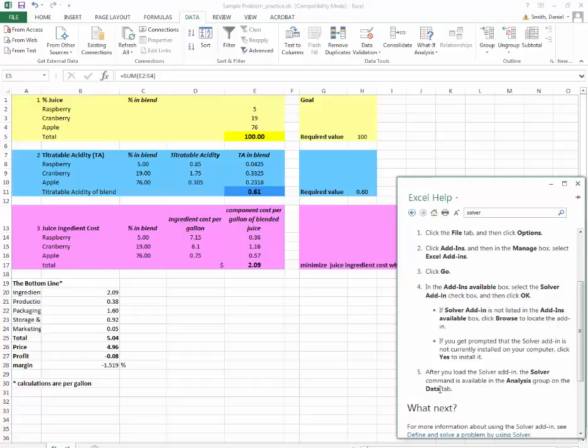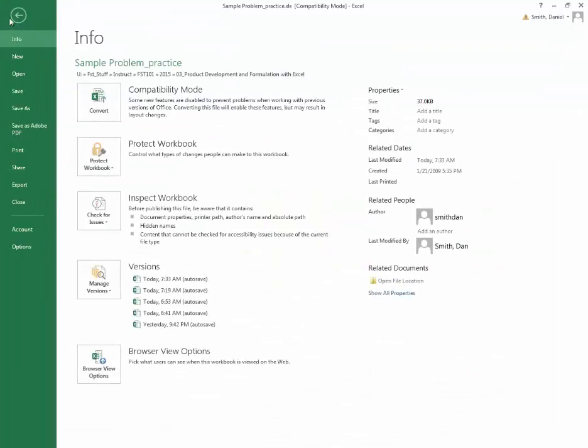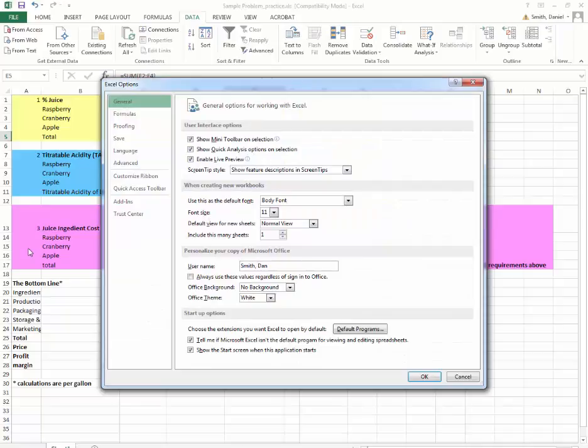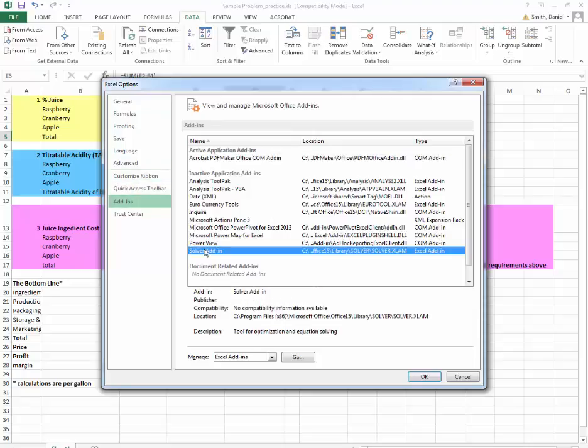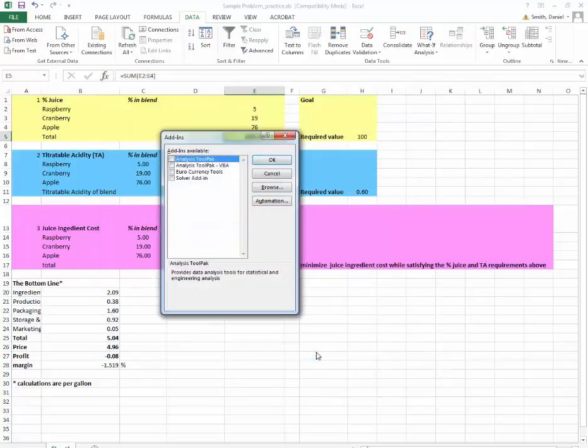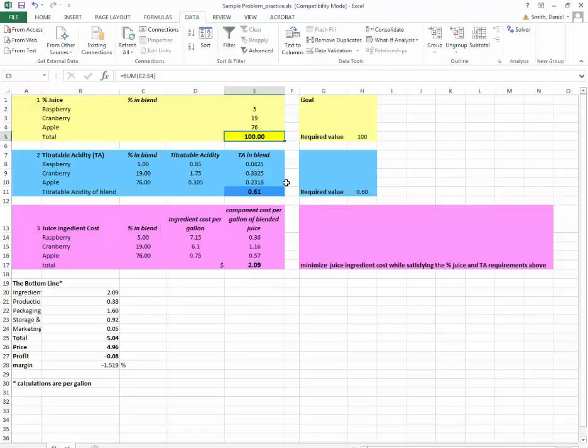So let's go do that. File menu, Options, Add-ins, Solver add-in, click Go, select Solver, click OK, and now the Analysis group appears within the Data tab, and here is Solver.